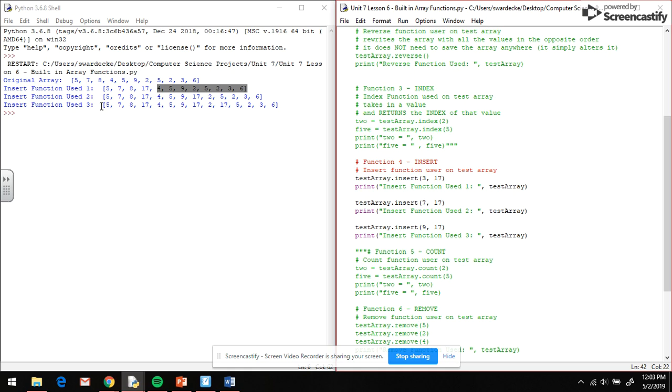Then the next time I went to index 7, so 0, 1, 2, 3, 4, 5, 6, 7, put 17 in, bumped everything else back. Then I thought, okay, this next time I'm going to take the array as is and go to 0, 1, 2, 3, 4, 5, 6, 7, 8, 9, push 17 in there, and then everything else bumps back.